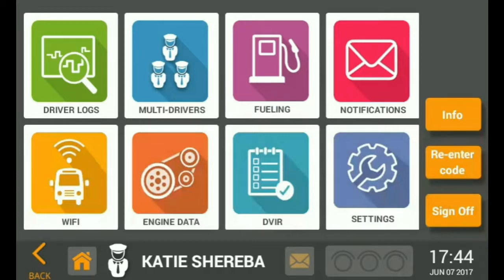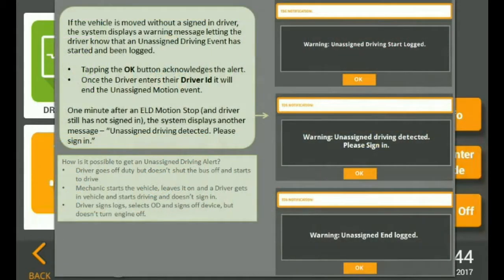If you do not sign back into the system and you begin driving, the system will generate an unassigned movement start alert. What happens is on the screen a pop-up will appear letting you know that an unassigned alert has started. And what you need to do is pull over as quickly as you can and sign into the system. Once you sign into the system, it'll clear the alert.